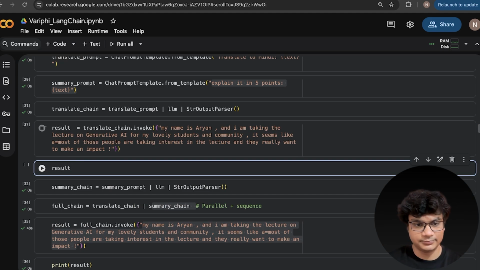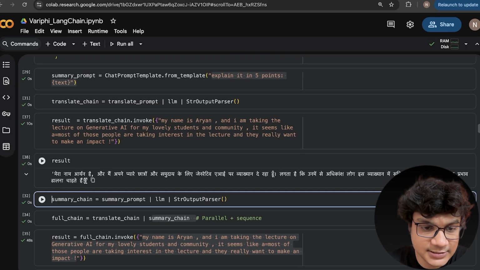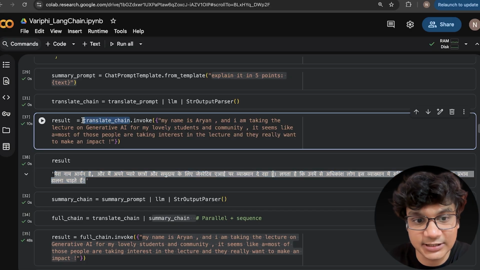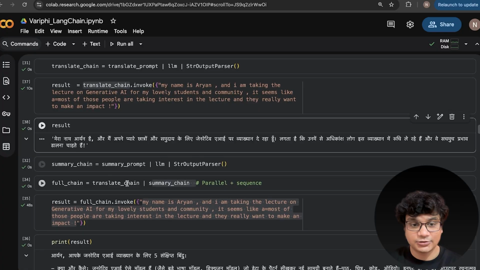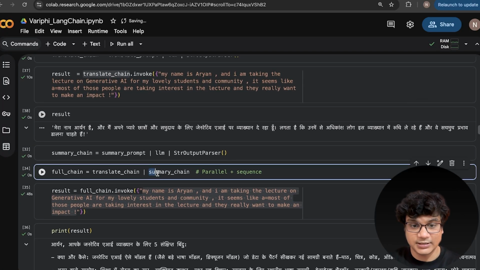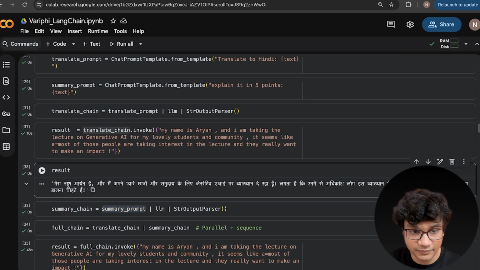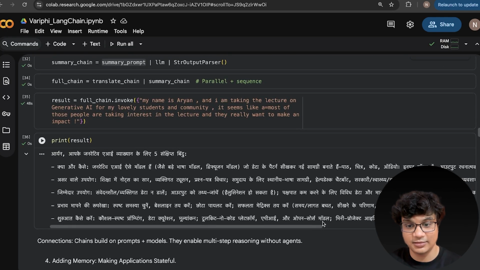So yeah, see, it has just translated, because the chain that I was using is just the translated chain, right? Now the output of this chain goes into the summary chain. In that summary chain there is a summary prompt. In this summary prompt it is given to explain these things into 5 points, which means the output of the first chain has to be fed into the summary chain, so that it gives me the answer like this.